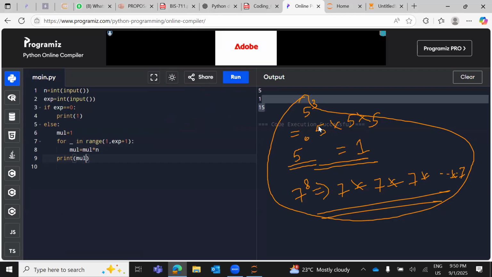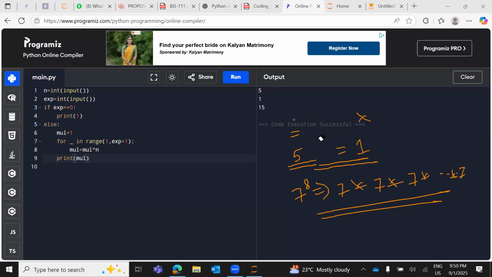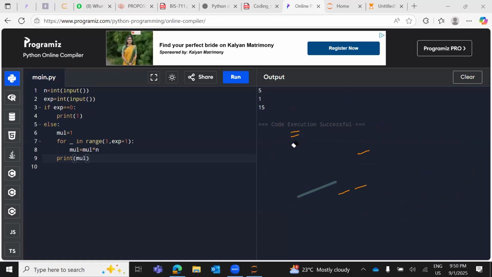That's it. Now 5 to the power 3, 5 5 is 25, 25 into 5 is, yeah, any doubt? Guys, any doubt?